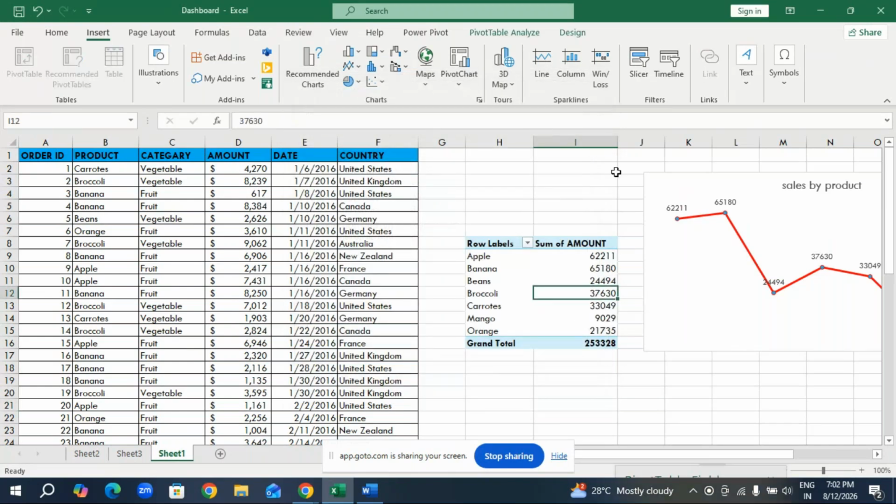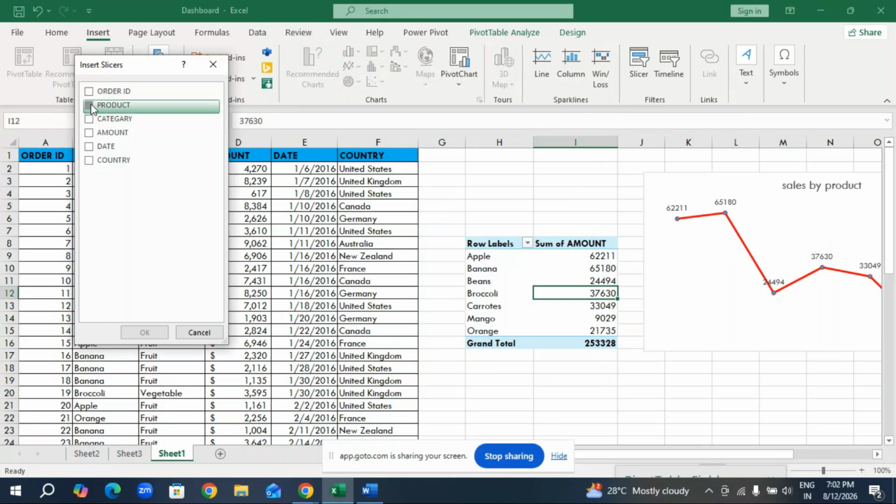Click on that table, go to slicer. Once you click on that slicer, I want to see product wise what is my sales, category wise and country wise. For these three fields I want to create a slicer. Select this one. I am going to select product. Product wise I want to filter, category wise also, country wise also. That's why I have selected here, three options activated.